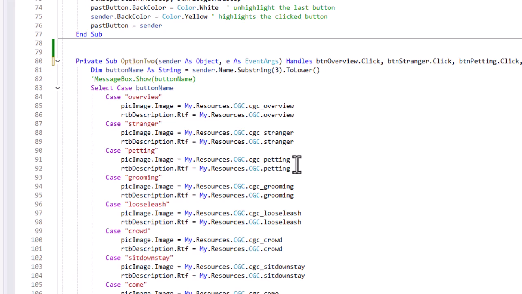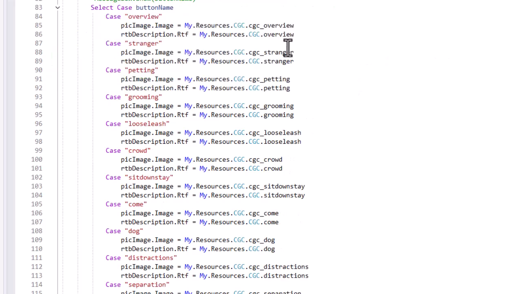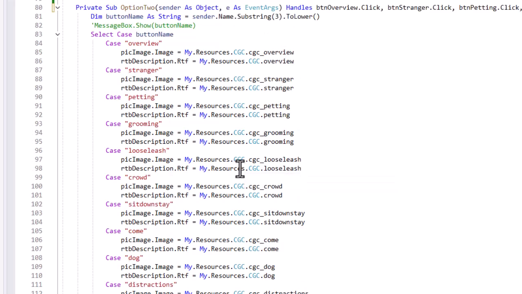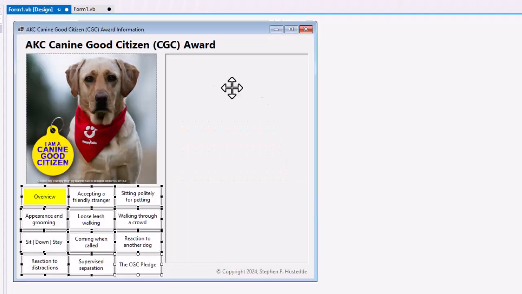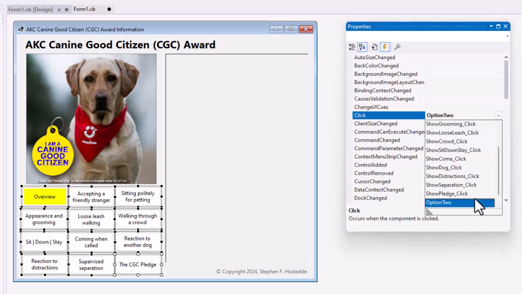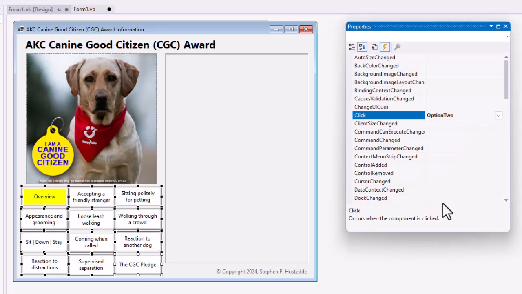Is there another way to do this with less code? Especially if rather than 12 buttons, maybe we had 50 or 100 buttons. I don't want to create that many cases. Let's take a look at the third option. Go back to the design, and here rather than option 2, I'm going to code or activate the click event for all the buttons to option 3. Let's take a look at that code.